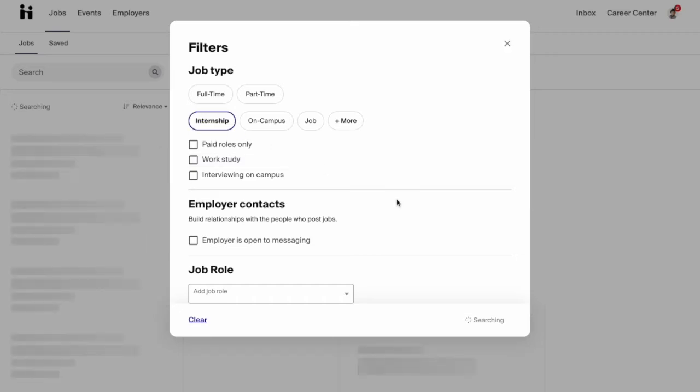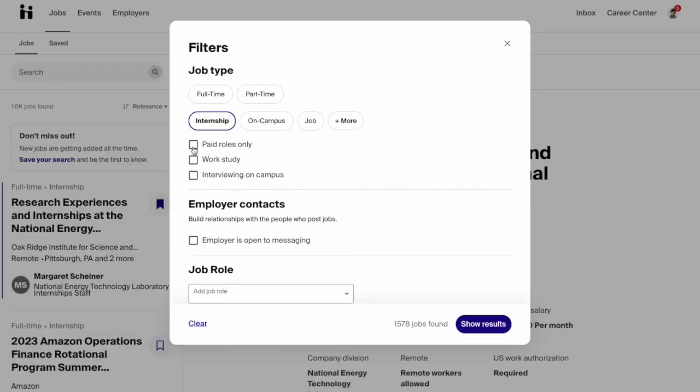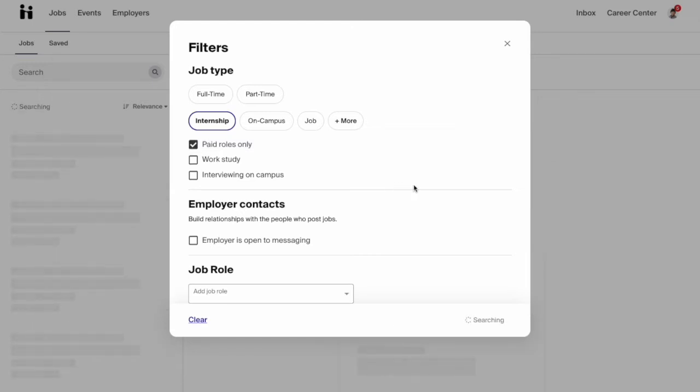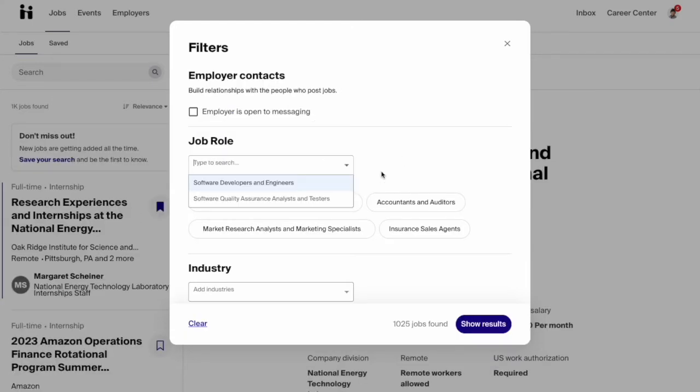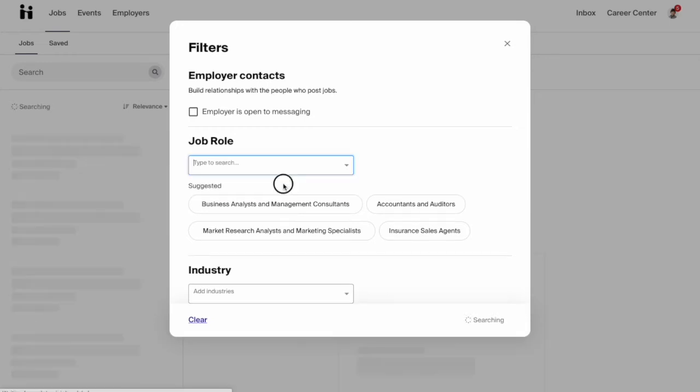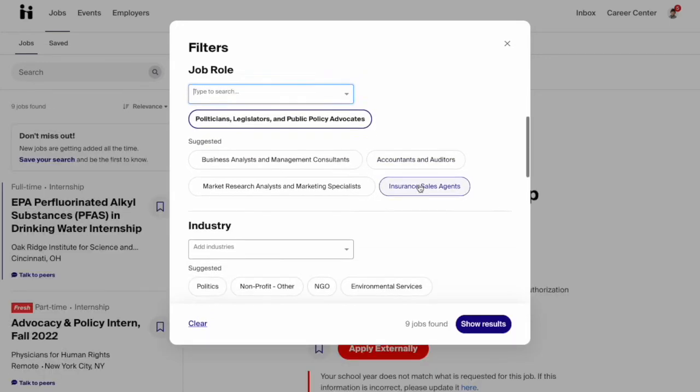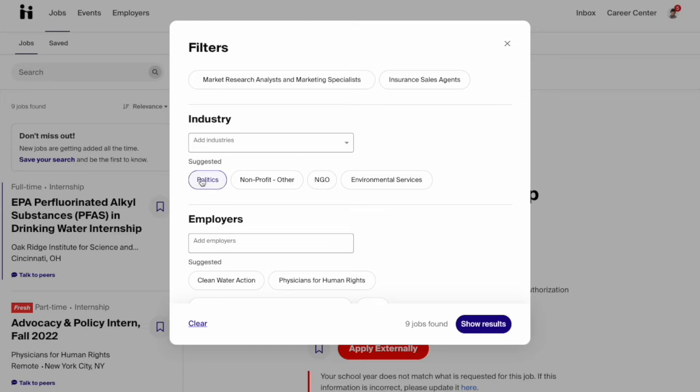So let's say I'm looking for an internship. I'll click on internship. Let's say I really only want paid roles. I'll click on that. Job roles. Let's say I am interested in, we'll keep with advocacy, so politicians, legislators, and public policy advocates. Let's say that's close to what I'm into.